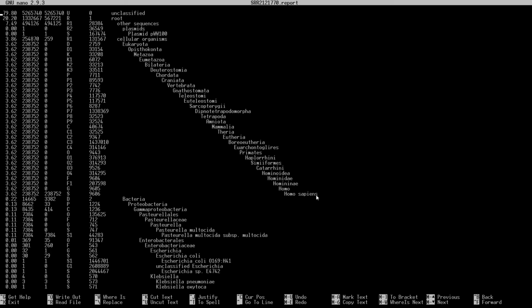But here is something really interesting. 3.5% of our reads had mapped to human. So 3.5% of the total reads were contamination from human, which is cool, but not good. Just something to keep in mind.